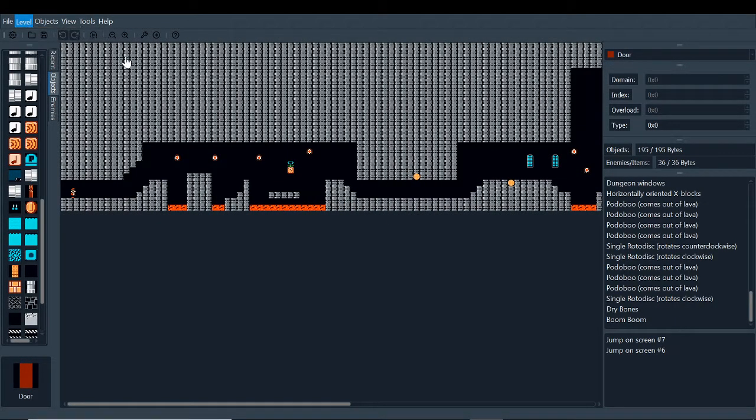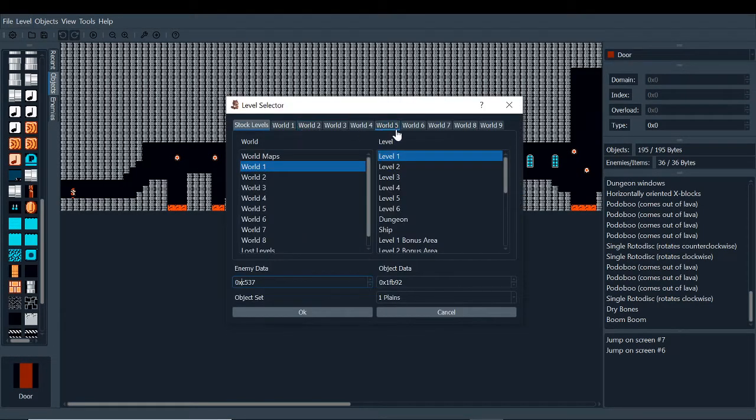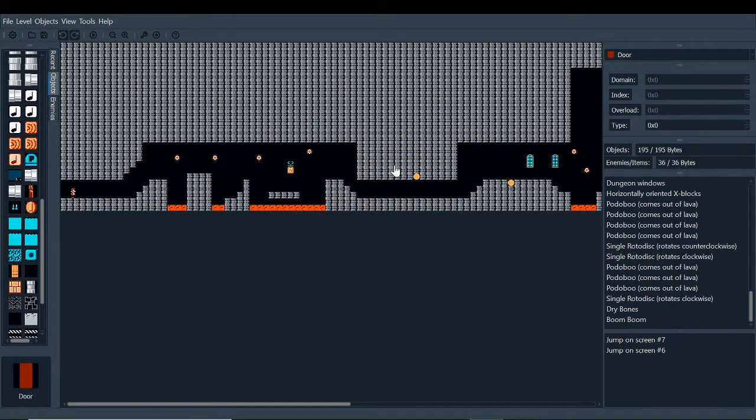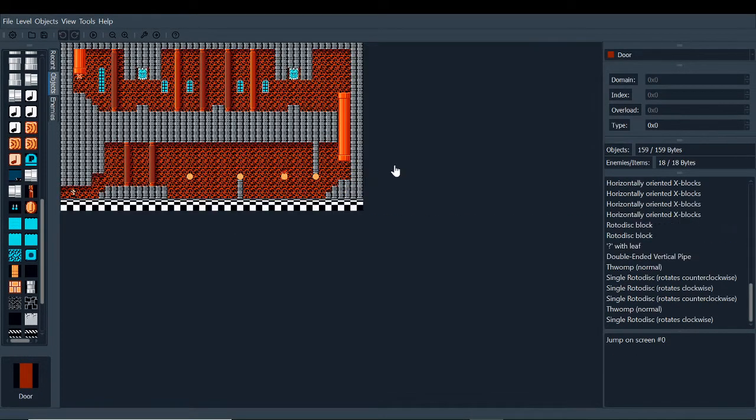So let me showcase the tower. Go World 5 tower. Give it a second. I believe the palette's kind of messed up.